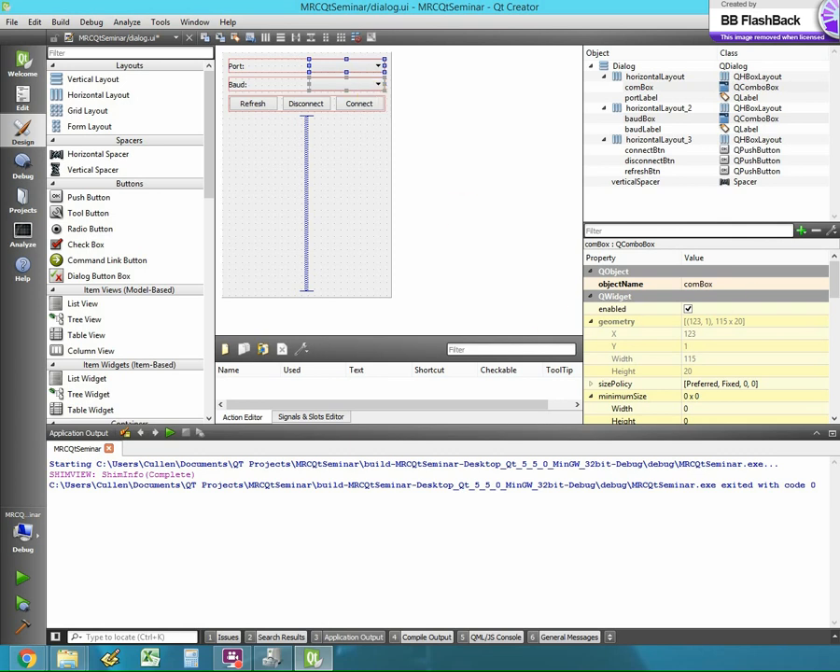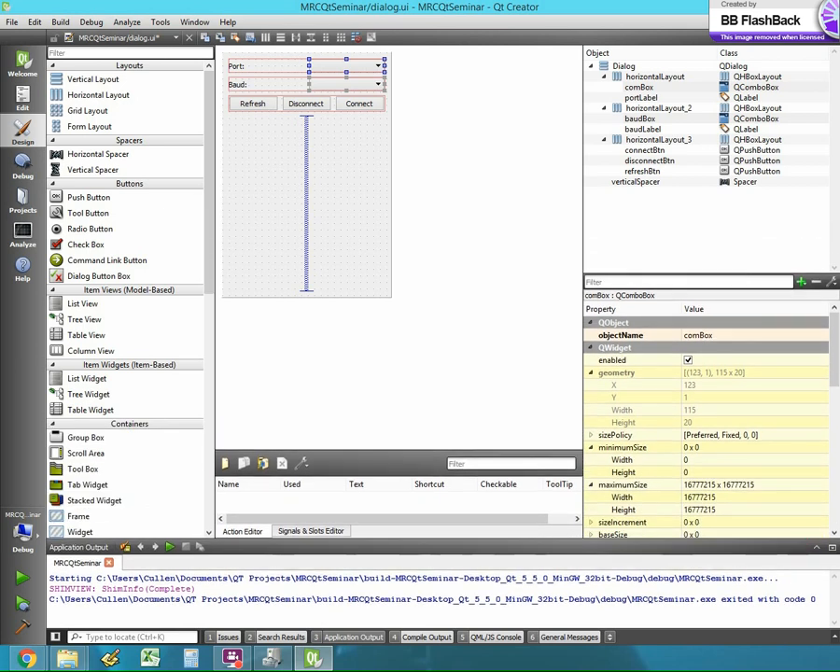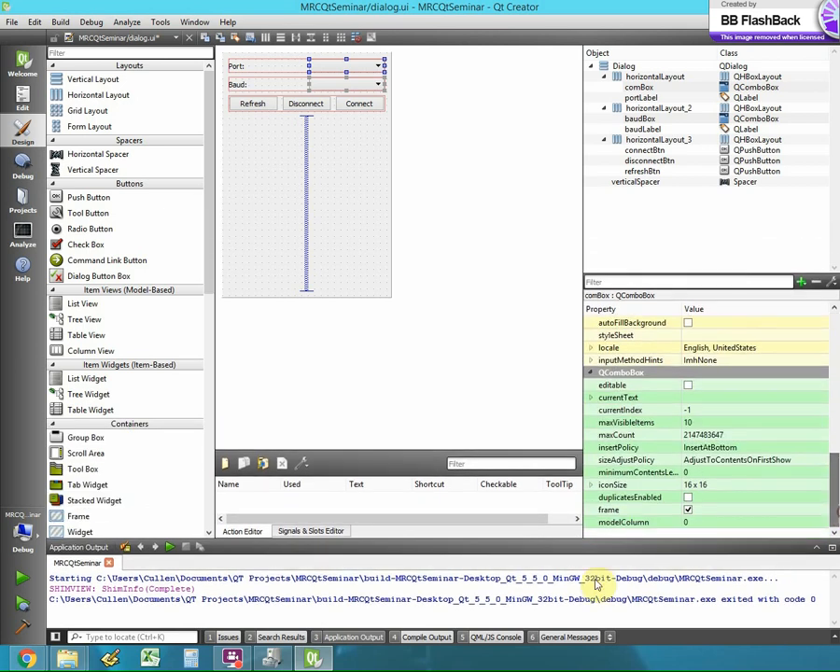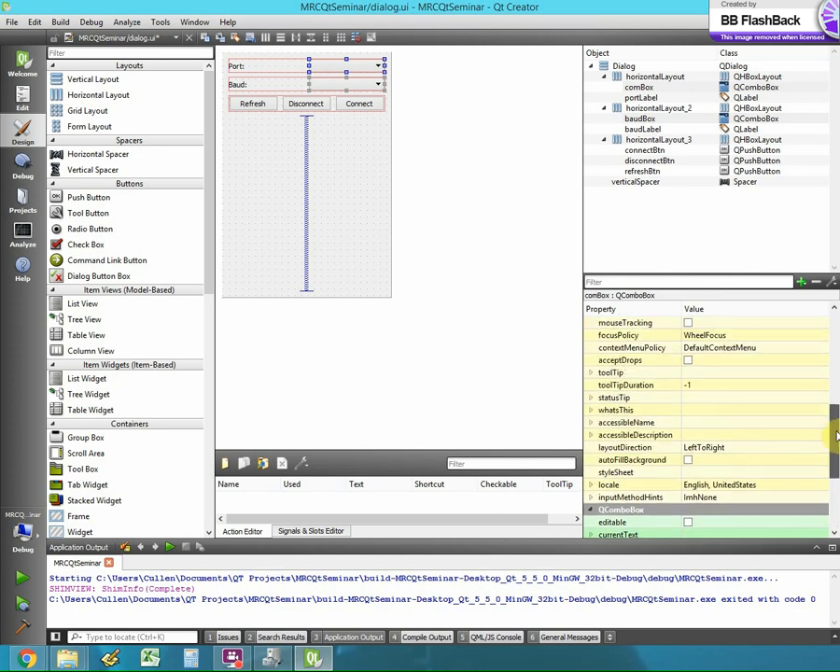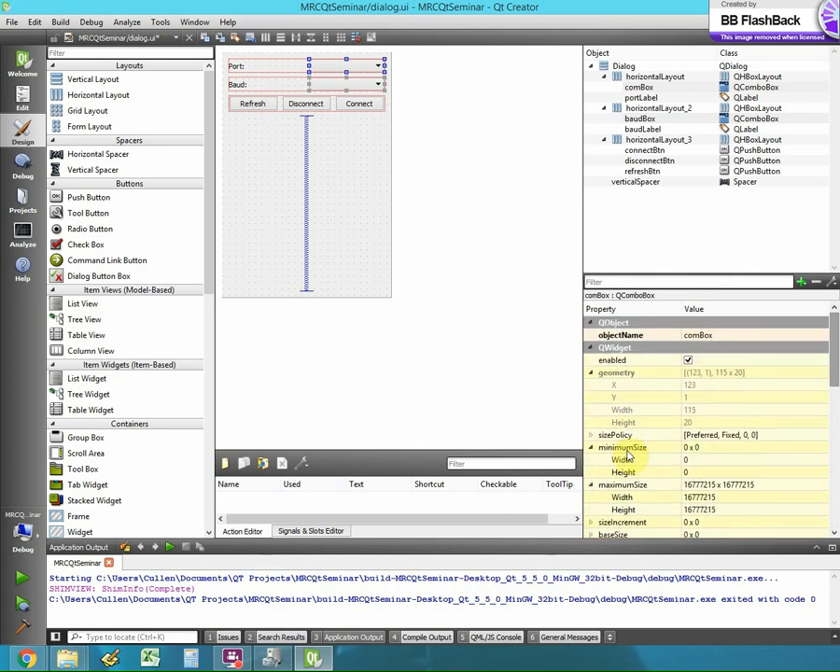And all of them have these properties that you can adjust in this window down here. For instance, you can add icons or change the text or make it editable. This is a very popular, useful property. This is the size policy. So you can tell it to have a fixed horizontal size or a preferred horizontal size or an expanding.